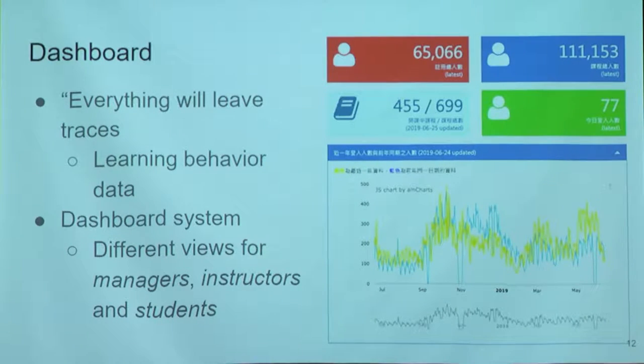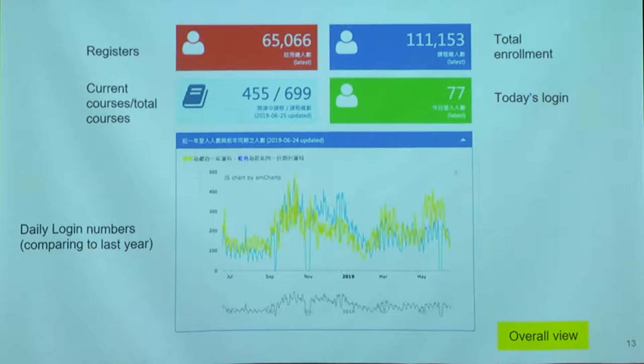Here is the dashboard system, because we believe everything leaves a trace. When students are using our system, it leaves a log. So we parse the log, analyze it, and visualize the data. The dashboard system has three views for managers, instructors, and students. In the dashboard system, you can see how many users registered on our platform, the total enrollment, current courses, the total courses, and today's logins. You can also see the daily login numbers compared to last year, so I can know the status.